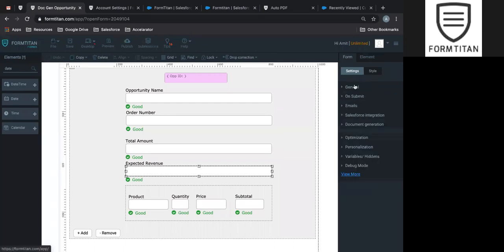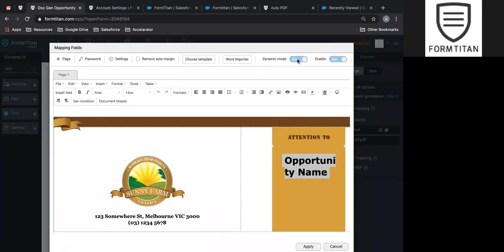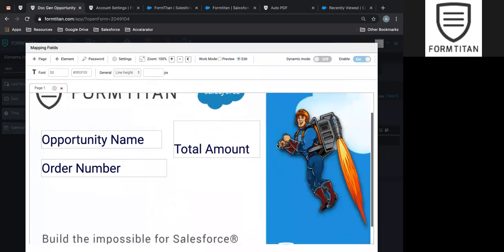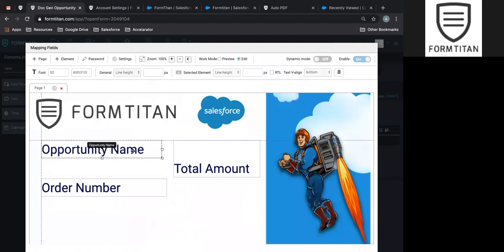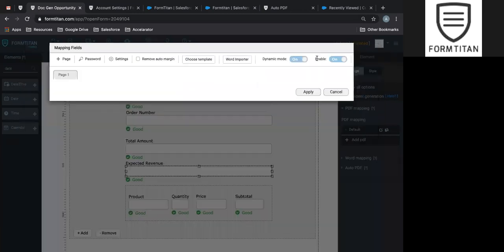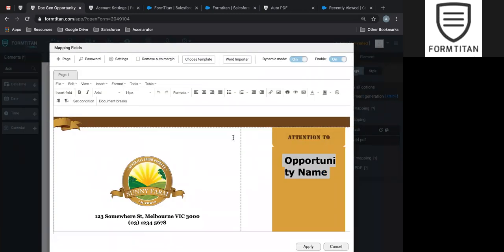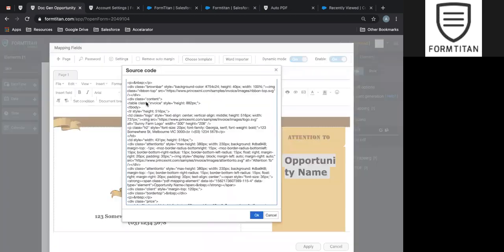So again, it's the same process. You go to form, document generation, edit. And then normally, by default, you'll have the basic PDF enabled, like I showed you a minute ago. However, sometimes you want to switch to dynamic mode. And why would you want to switch to dynamic mode? Just a lot more options available in dynamic compared to basic. You can do conditional logic and all of that. But the main difference is that you can code it.